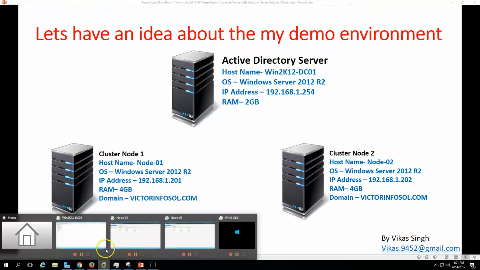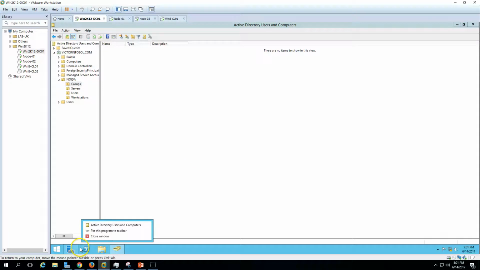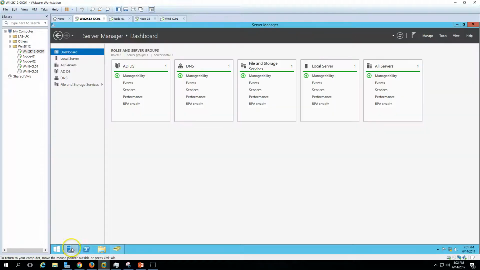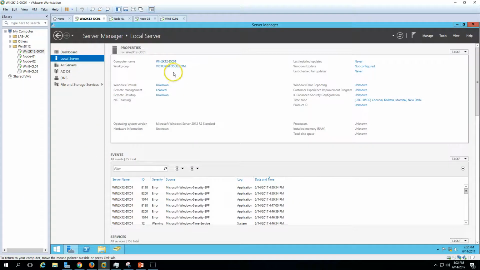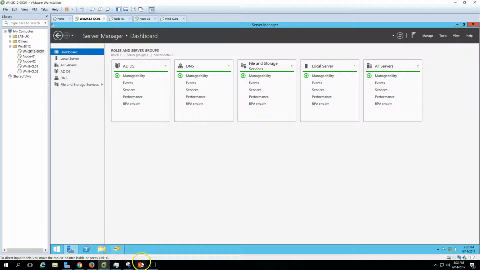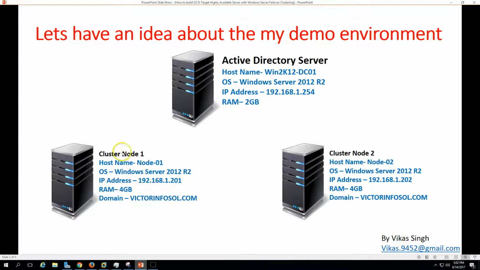is 192.168.1.254. Here it is, if you want, you can go ahead and see here. I have installed Active Directory and the DNS role is running on this machine. If you click on local server, you can see the name of the computer, Win2K12DC01, and the domain name, which is victorinfosol.com, and the IP address also you can verify.